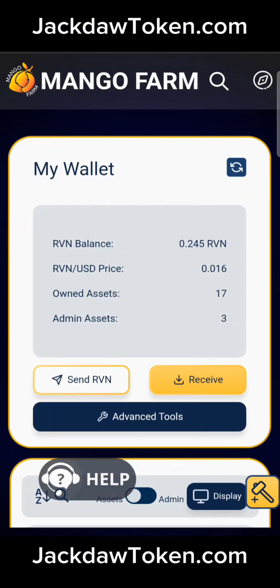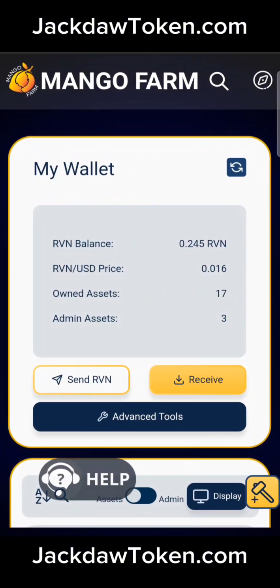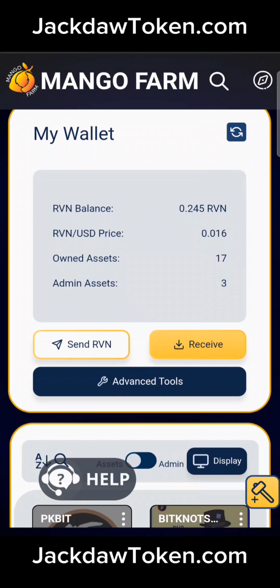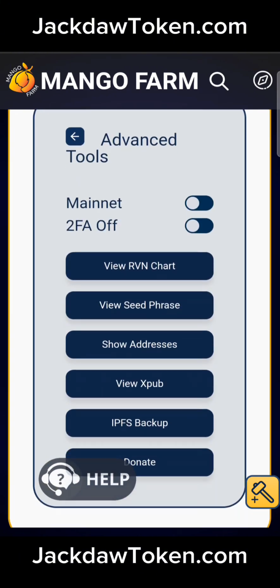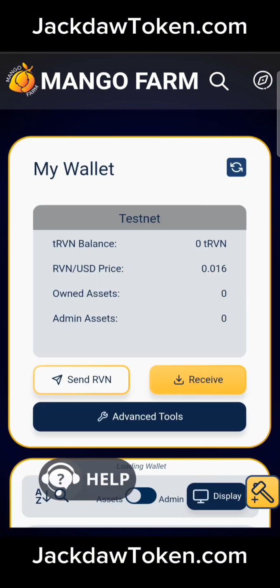When you go to MangoFarmAssets.com, you'll see there is a login page. From here, you can log into your pre-existing account or you can create a new account. Once you're logged into your account, this is what you'll see. You'll see your wallet information at the top, what your balance is, what the current price of Raven is, how many assets you own, regular assets and ownership or admin assets. You can send or receive Raven, and then there's this cool advanced tools feature, or menu, I should say, and you can switch between mainnet and testnet, and there is a Ravencoin testnet faucet, I believe, in there as well. We can take a look at that right now.